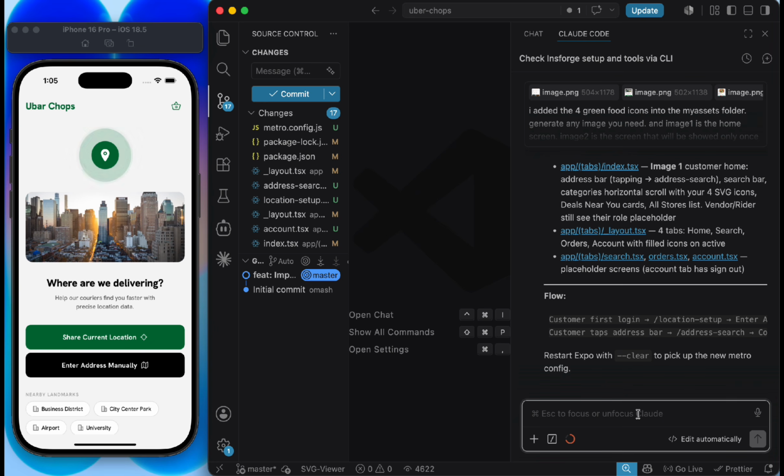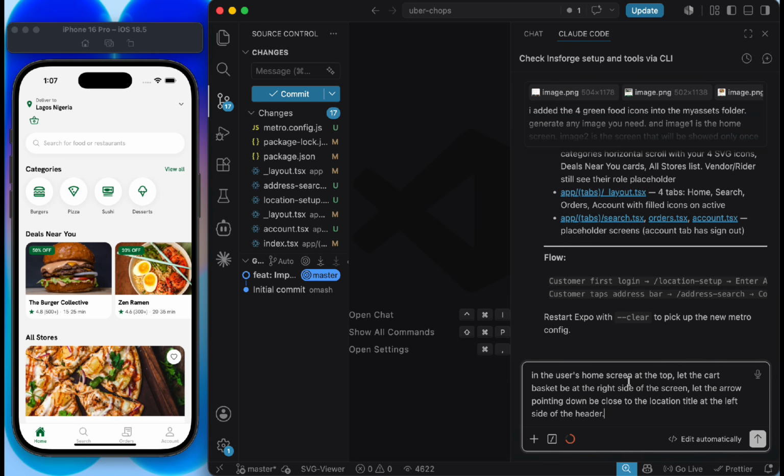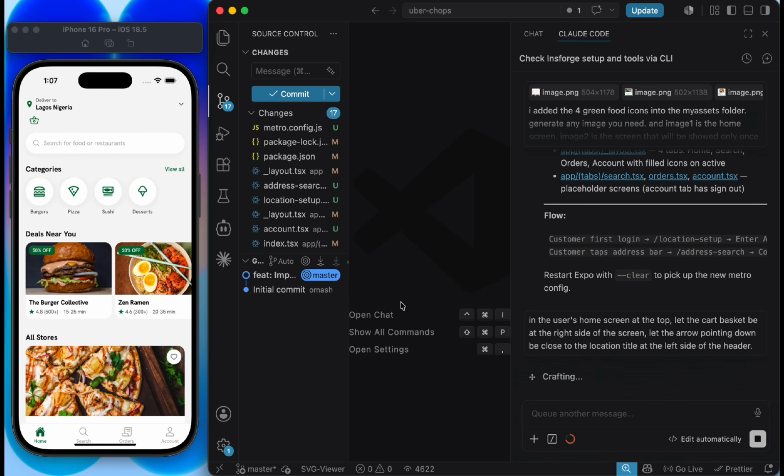So let's give our AI prompt so that these only have to show when we log in for the first time. So in the user's home screen at the top, let the cart basket be at the right side of the screen. Let it be here. So let this arrow be close to this location title at the left side. So we'll send this, and it's gonna do that.